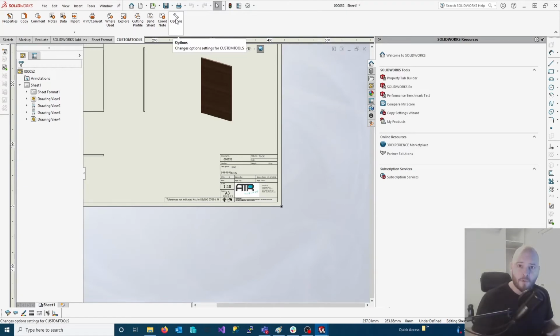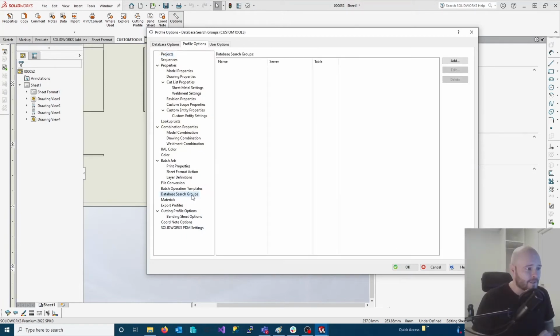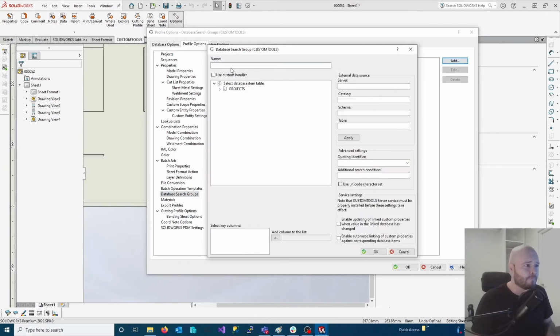So what we now want to do is create a search group in our profile in order to query values from that Excel linked database. So database search groups, new one. We can call this one projects as well. It can have any name, but I'll just call it projects.